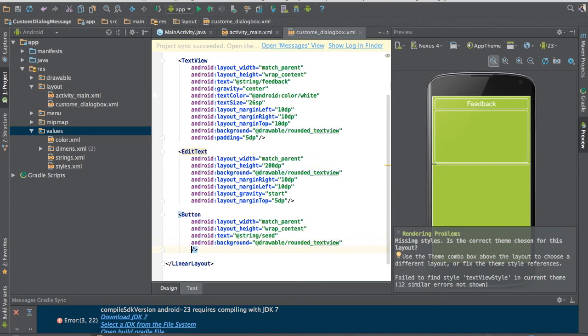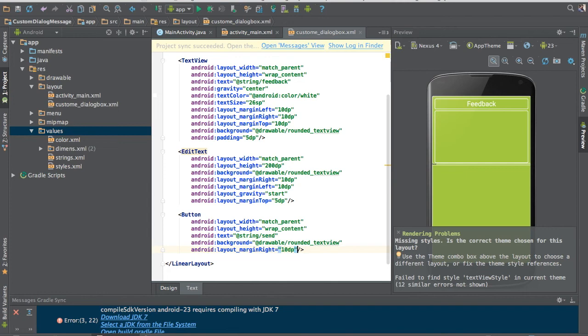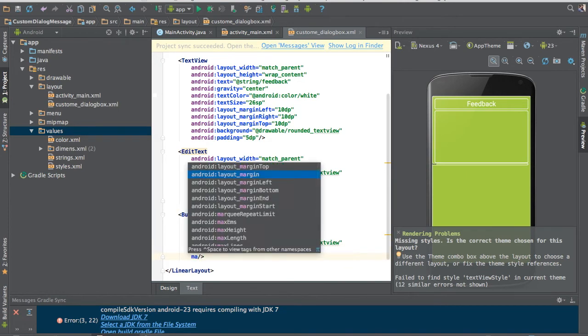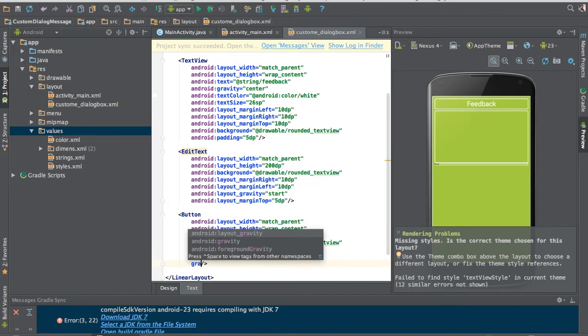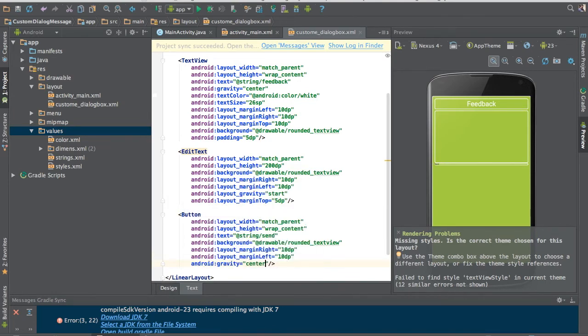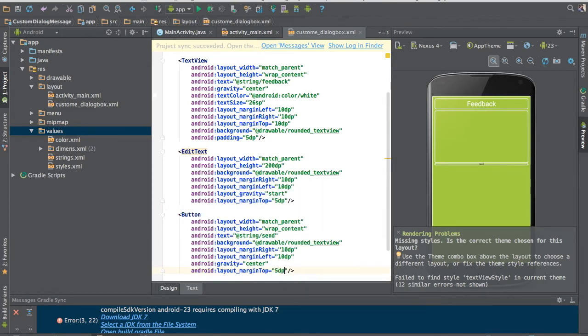text view. And then I'm gonna put some margin on the right, the same margin we had before, and margin on the left. Same margin, 10 dp, 10 dp. Let me put the gravity there. Gravity is center. And then, did I put the margin on the top? No, but I think I should put one. Margin on the top is 5 dp.